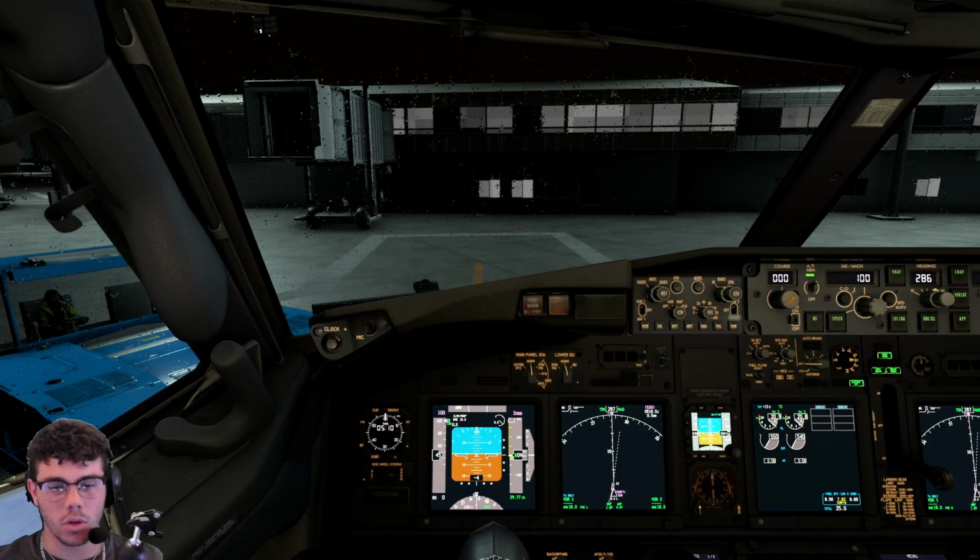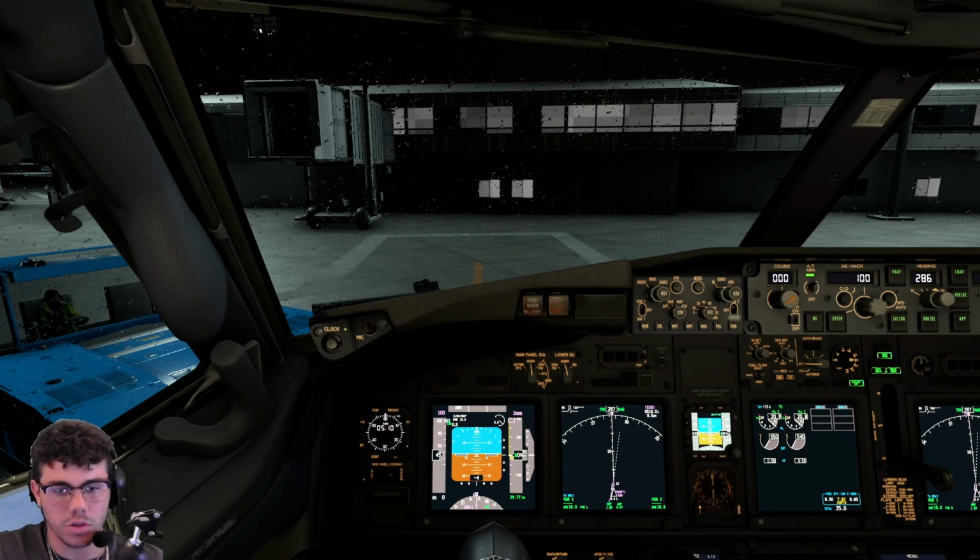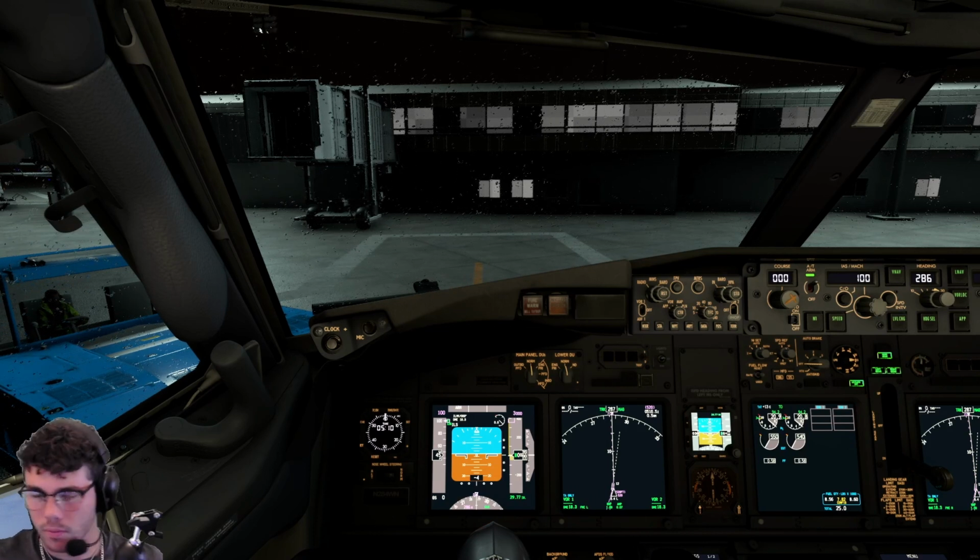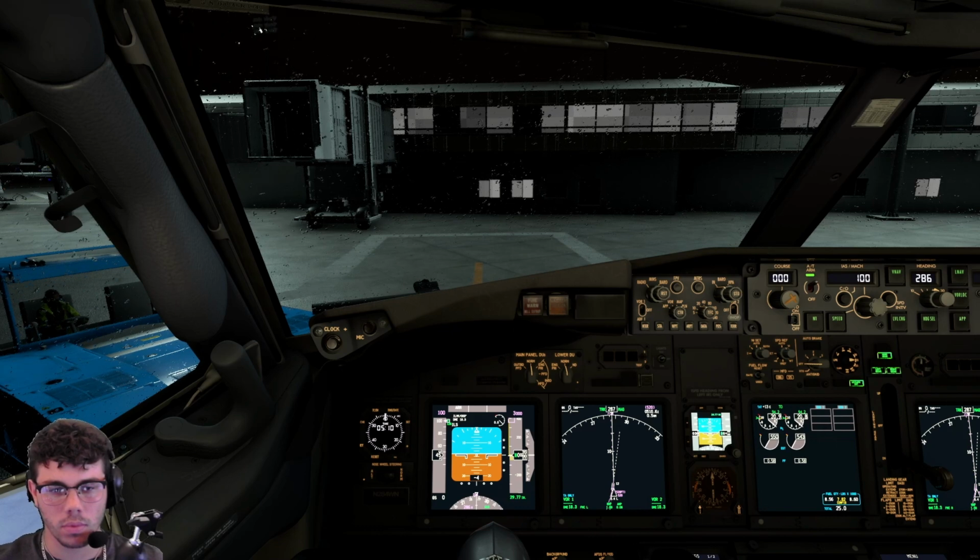Oakland ground, Southwest 1928, requesting push and start. Southwest 1929, Oakland ground, push at your discretion. Roger, push is at our discretion, Southwest 1929.